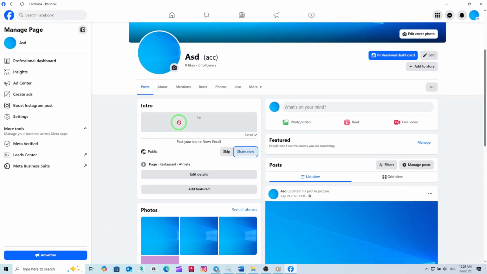And that's it, a simple, straightforward way to edit your page bio on the Facebook app using your PC with the latest update. Whether you're sharing a tagline, business information, or something fun, updating your bio keeps your page fresh and engaging.